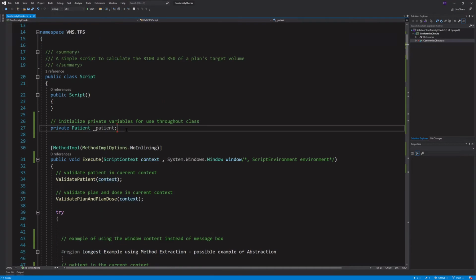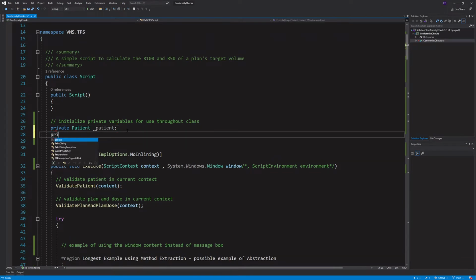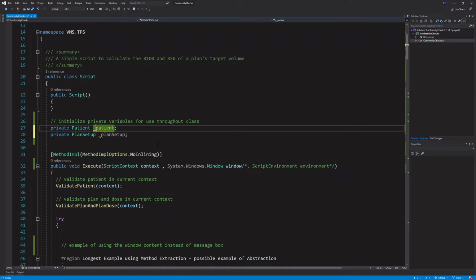Let's do a plan. We'll do a private plan setup. I like to name my private variables with an underscore in front, but I have seen a lot of people just use a lowercase first letter.